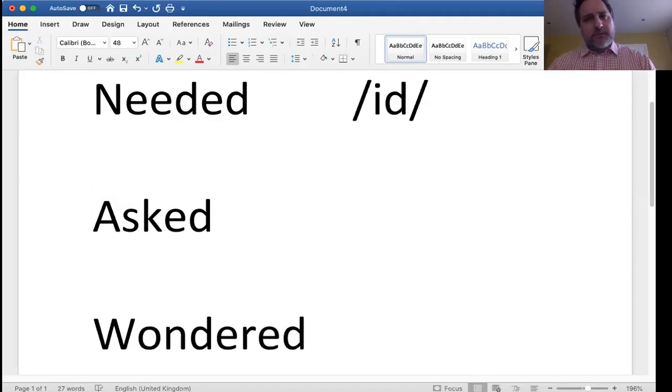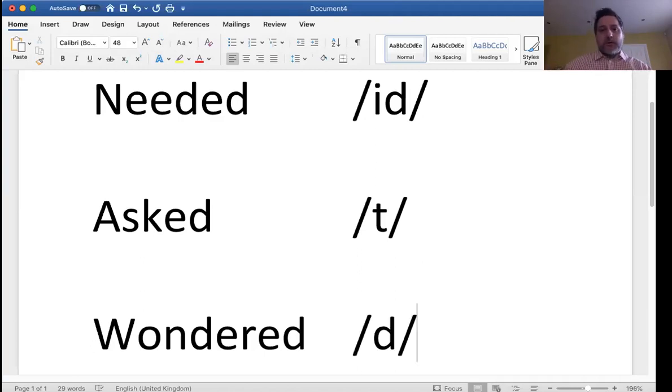Then the second one. The end of this one's different, so listen carefully for this one. Asked. Asked. It's got a T sound to it. Asked. And the last one is a little bit more normal. If you listen to what I said again, the ending here, the ed ending, wondered. Wondered. It's a more traditional D sound. So you have three different pronunciations for words that end in ed. You've got an id sound, you've got a t, and you've got a d sound, okay?